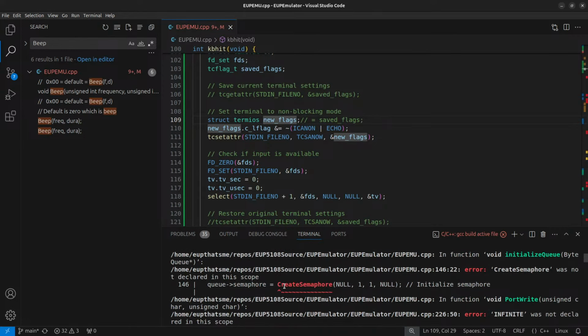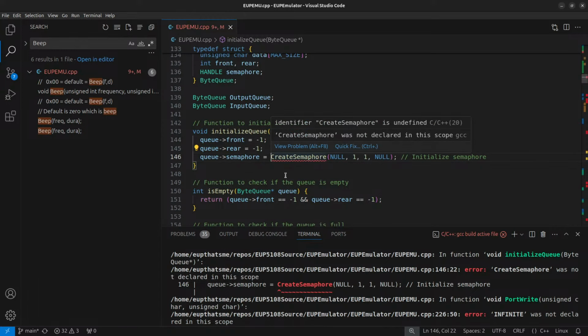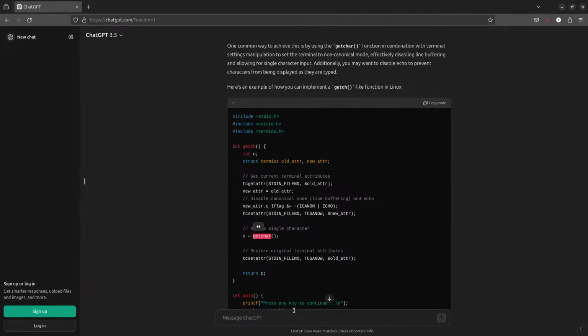And then let's just go to create semaphore. Q semaphore, which is a type handle, which is an unsigned int. And we create semaphore. So semaphore creation in Linux is probably like POSIX.